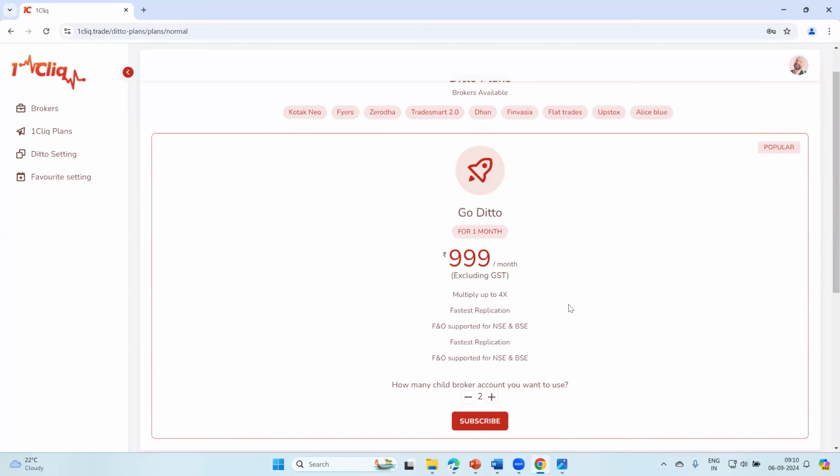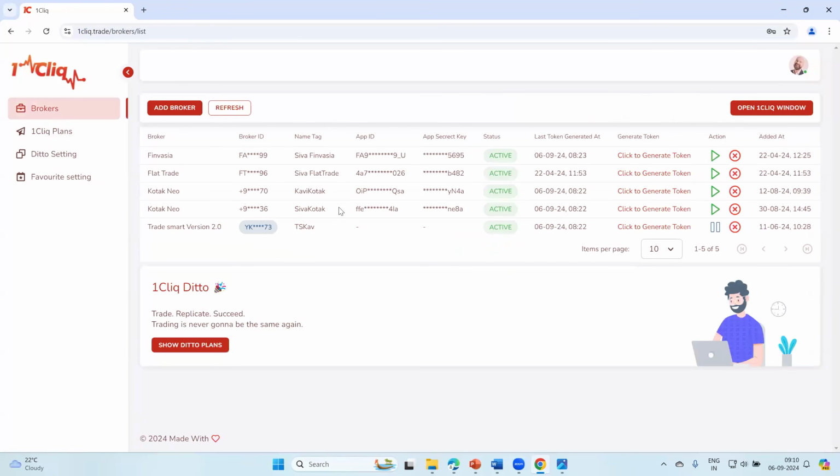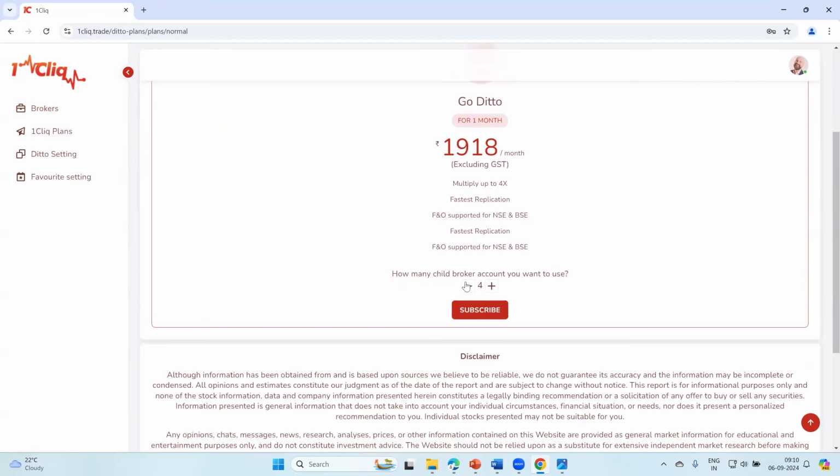Now, how many children will I be able to add? Imagine you have one primary account, and, for example, in this one we have five brokers. One will be my parent, and the remaining four can be my children. So I will be able to add up to four children if I buy a plan of four children here. For two children, because some of you will not have four child accounts, some of you will have only one or two child accounts, but by default, we are giving you two and four initially.